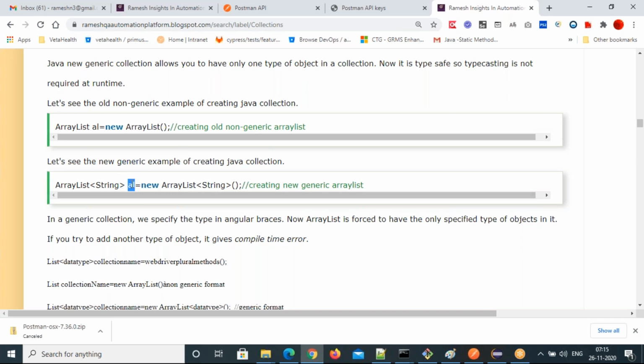Now, the collection data type is whatever you mention in the angular brackets. If anybody asks you what is the data type of the AL collection, how can you decide? Whatever data type is inside the angular braces, that is the data type of the collection. This point is important for our WebDriver. If you want to understand the WebDriver methods, this generic concept is important.